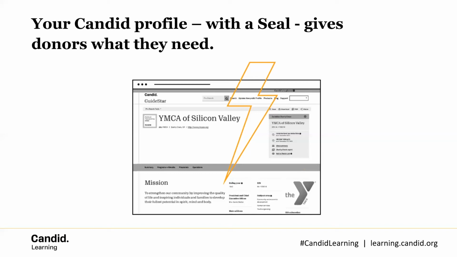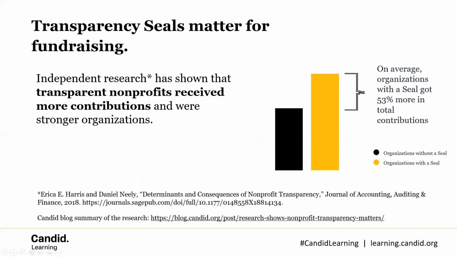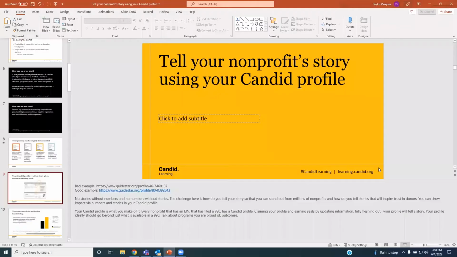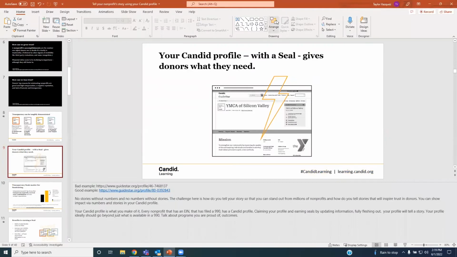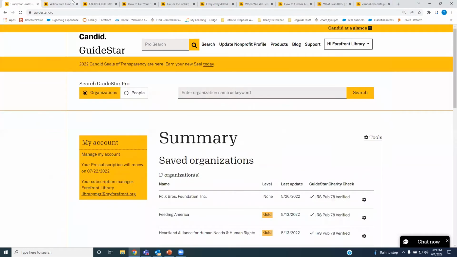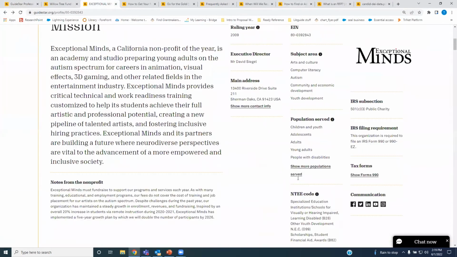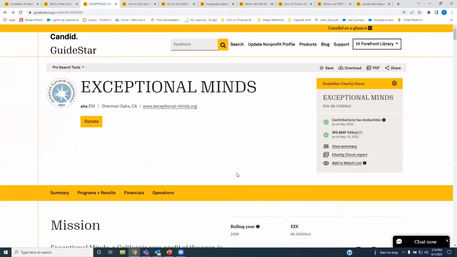And I thought it might be helpful if I just showed you some examples of, we'll say, good and bad Candid profiles. So you should still be seeing my screen here. So let's start with a good one. This is the profile for Exceptional Minds. They have earned a platinum seal. So let's look at what they have in their profile that makes them so exemplary.